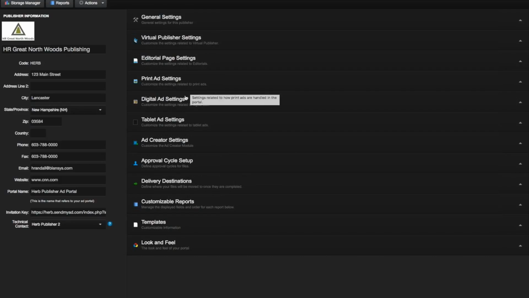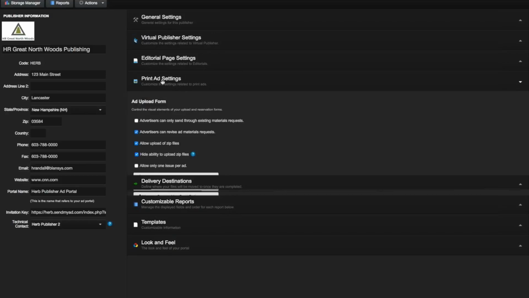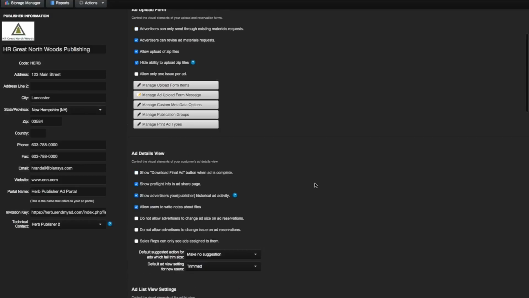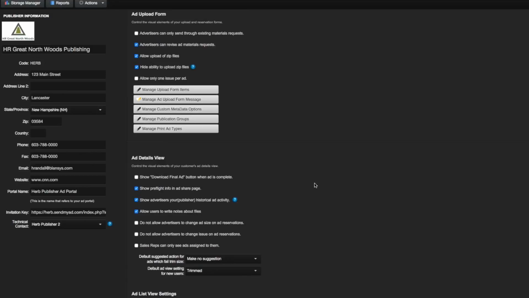Well, that has some pretty broad implications in the portal, because it means that you can't just simply add another issue like that. It means that if you need your ad to run in multiple issues, you may have to do a duplication of the ad. You may have to do pickups.